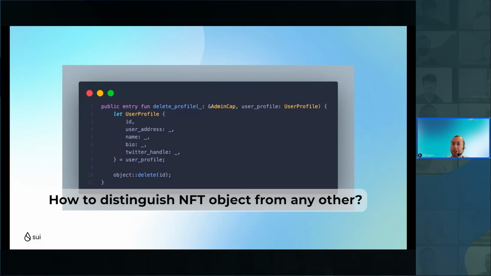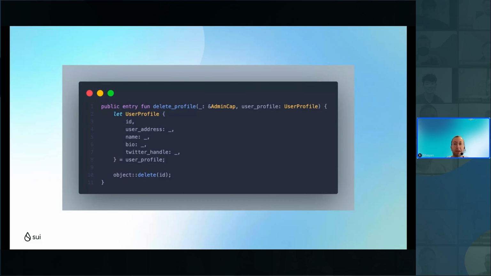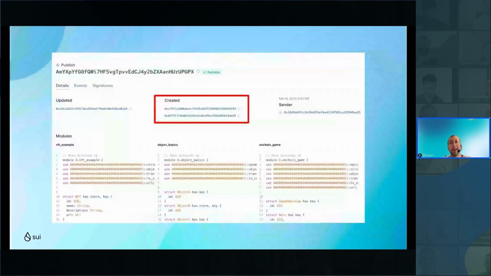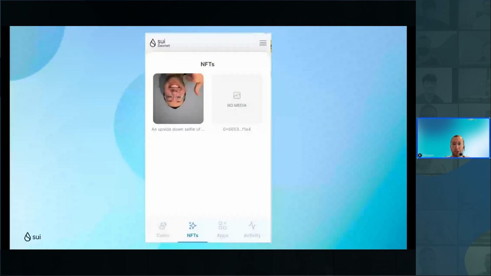How do you distinguish NFT objects from any other? Like I discussed earlier, there really is no unique difference between traditional JPEG NFTs and other objects. And we saw that here, right? In my wallet, there are two objects: the upside down selfie of me and the game admin cap that was automatically created when we published this module.